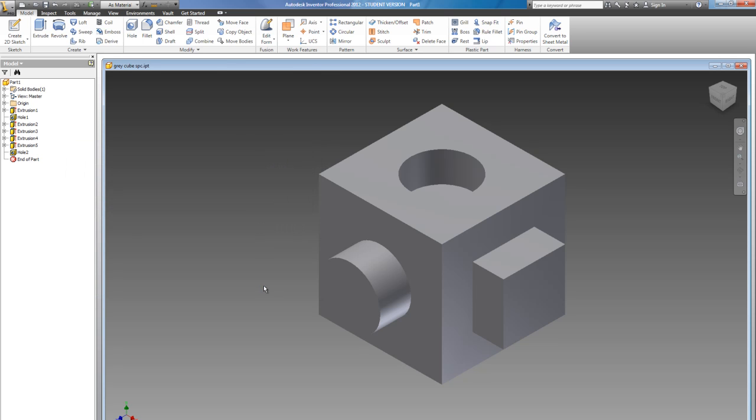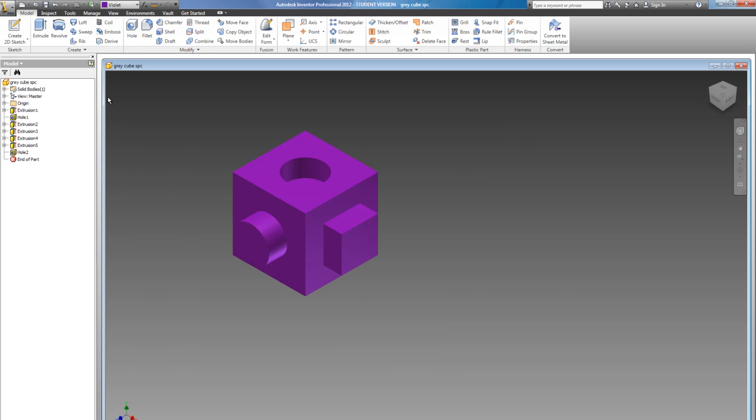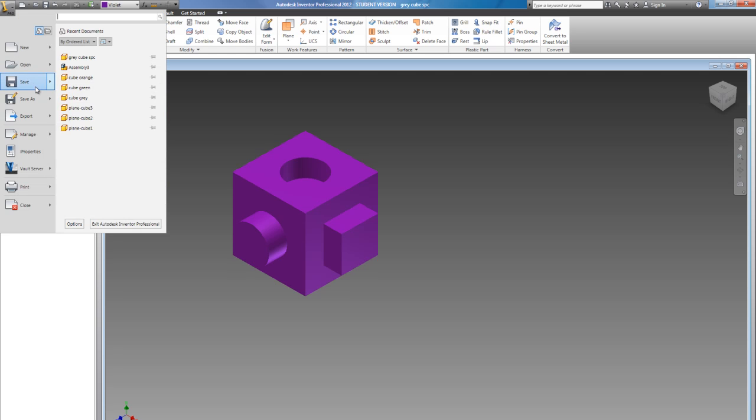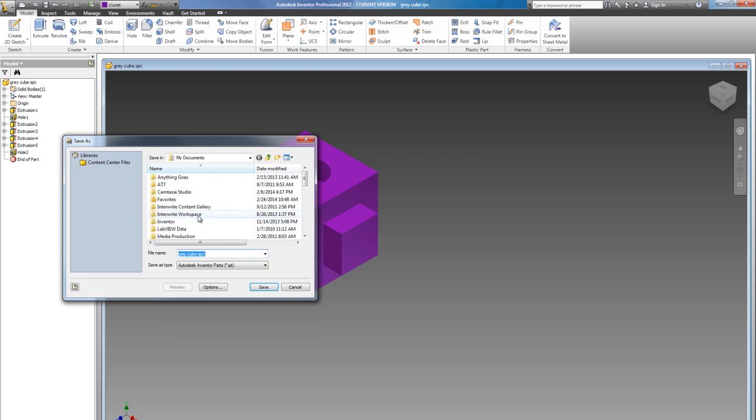And I'll save, and I want to make this now a new color, a different material. I want you to remember to do a save as every time you do a color.